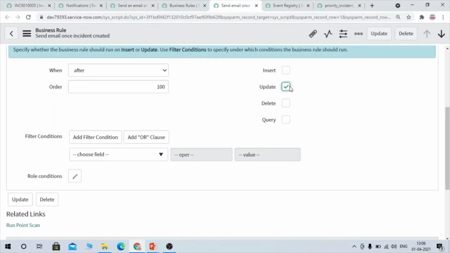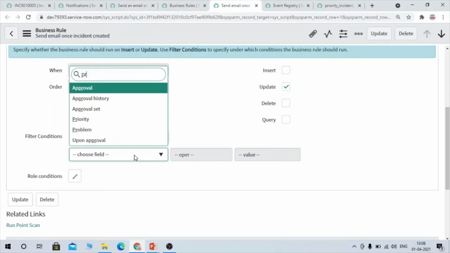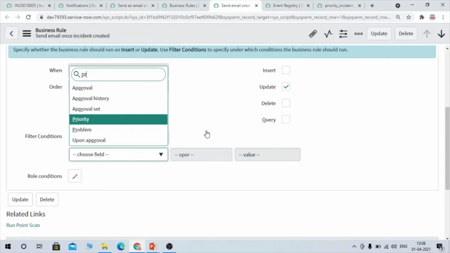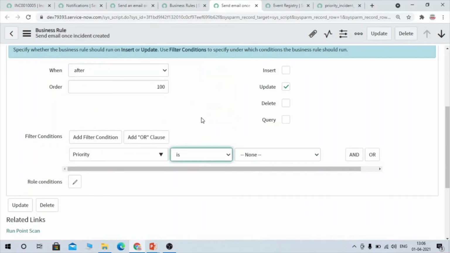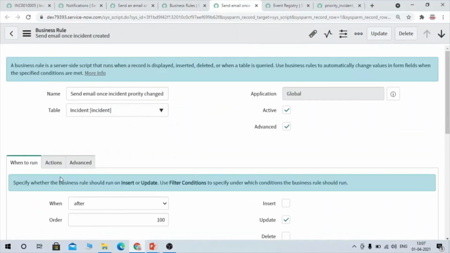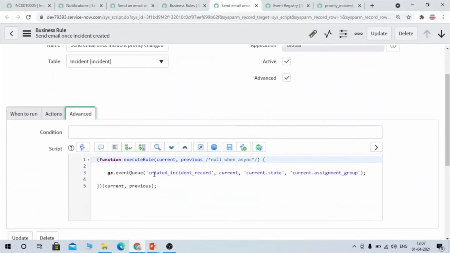Because once we have created the incident with some priority, then only we are going to change the priority, right? So at the time of creation, we can select only one priority, and after that only we can update the incident with some different priority. So we have to run after update. And here we have to take one more condition: priority changes. Then only we have to trigger this event, right? Priority changes. Okay, so we are done, and we have to change the event name here.